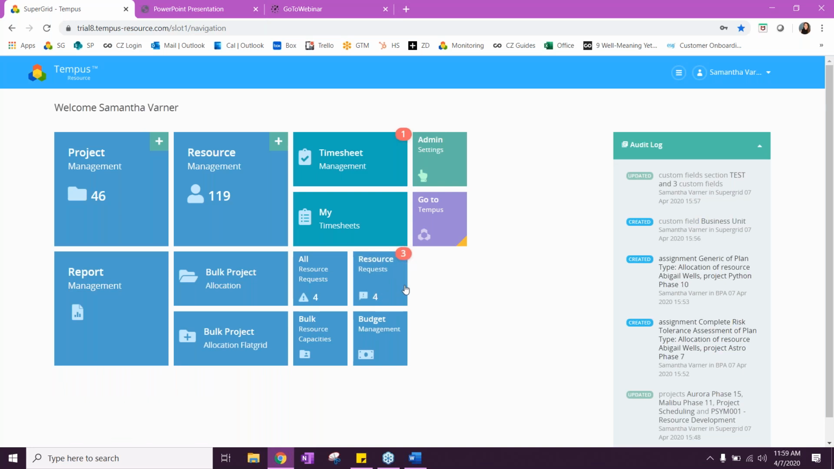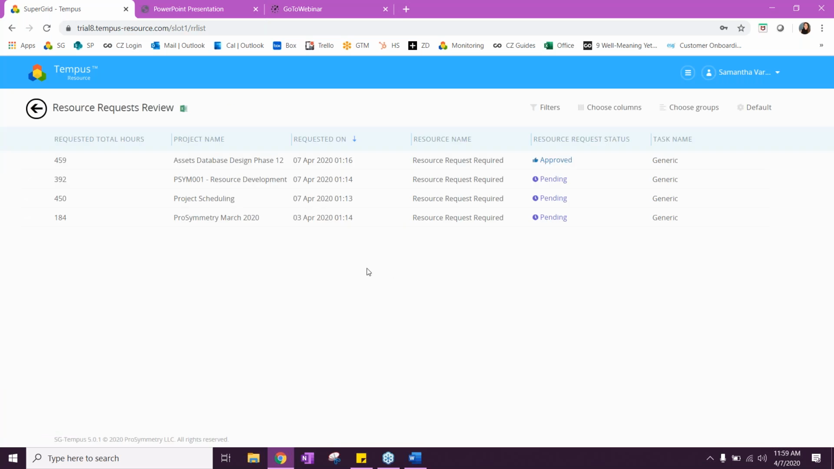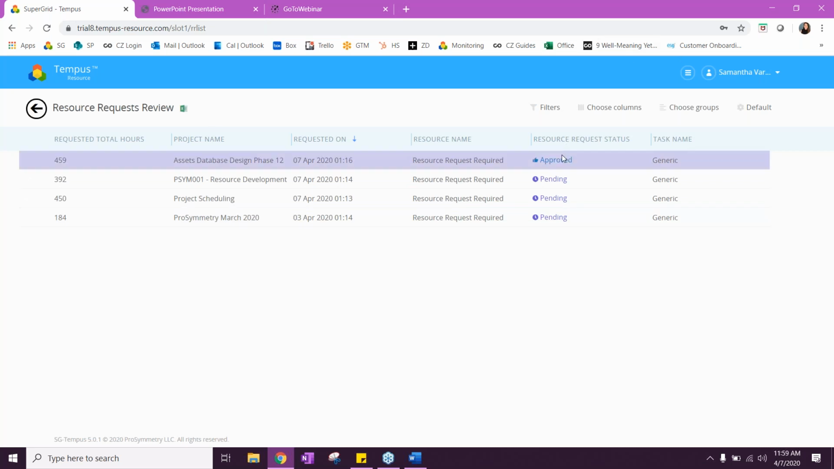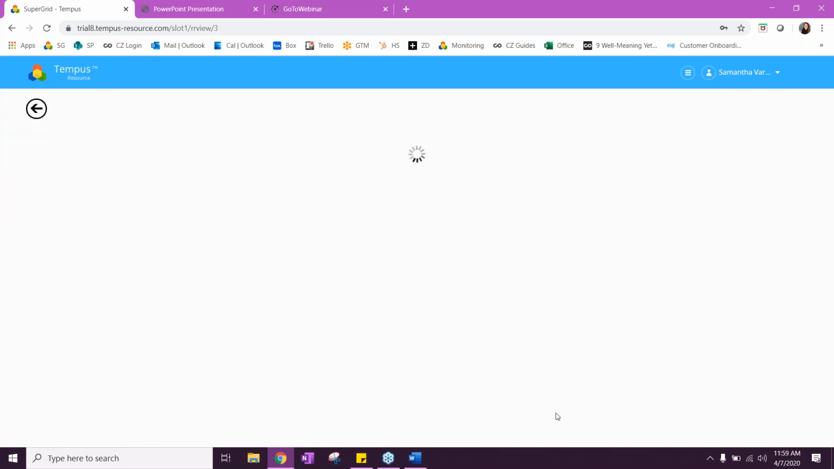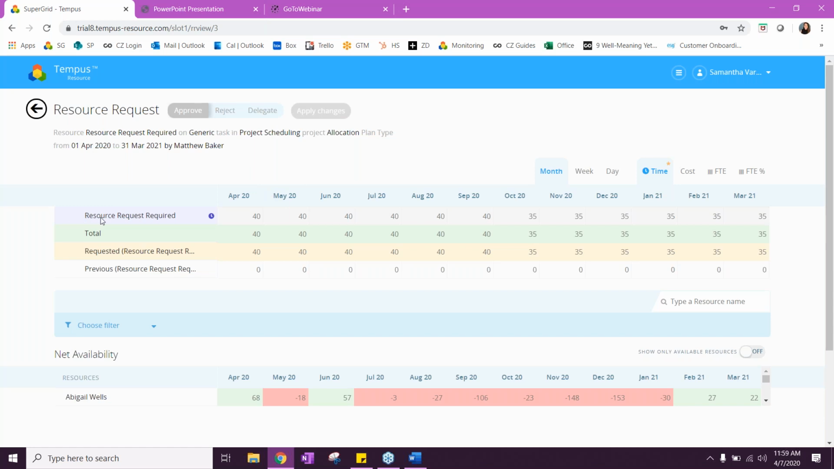All right, so once a project manager has requested a resource, that has a resource manager who needs to approve that request. Whether the allocation was provided in single project allocation, bulk project allocation, the request will go through. So resource managers will have this resource request tile here. They will be able to click in and they will be able to see all resources of theirs that have been requested. They will see the status of it. So this one was approved. These are pending.